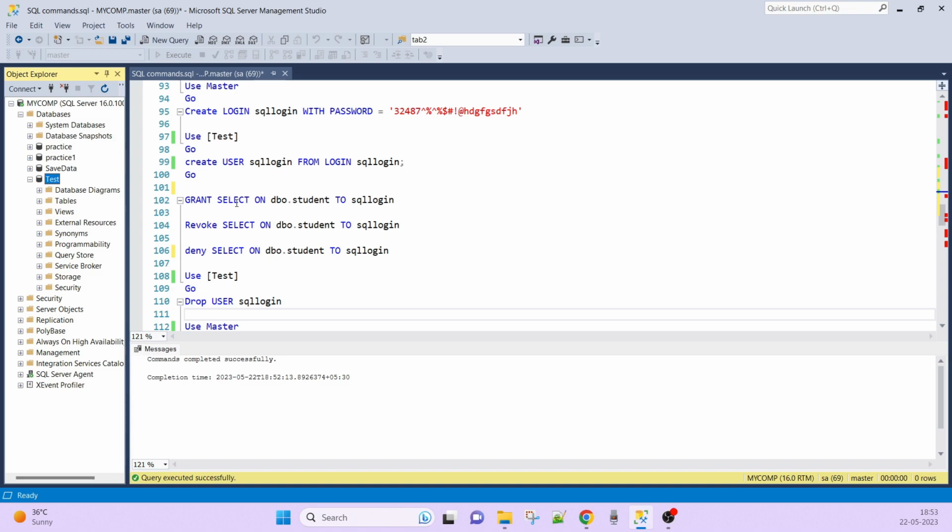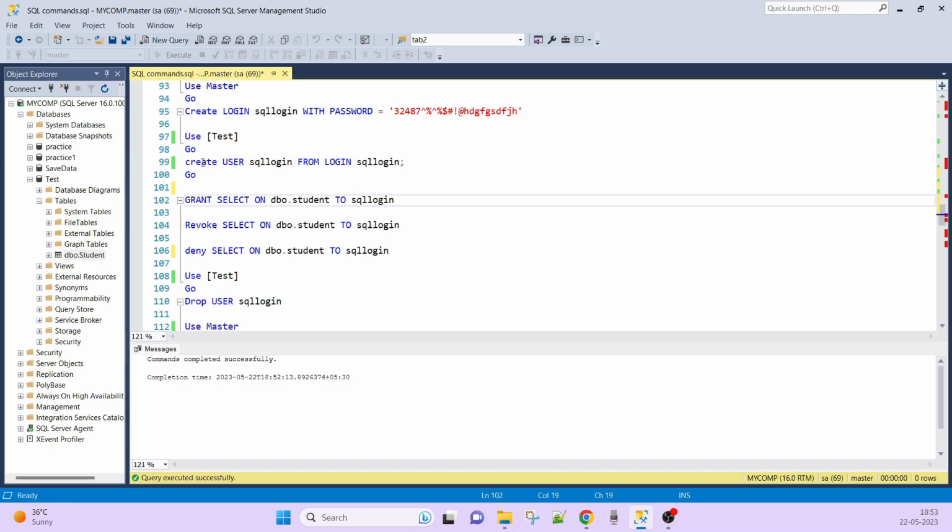With the help of that we can control the permission, means he can access the data from the student table, or he can execute that particular stored procedure only, or insert, update, delete the records, or only select the data, correct? So let's see in a practical manner.